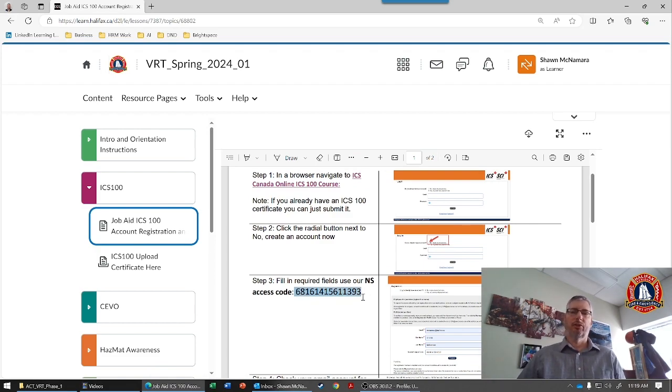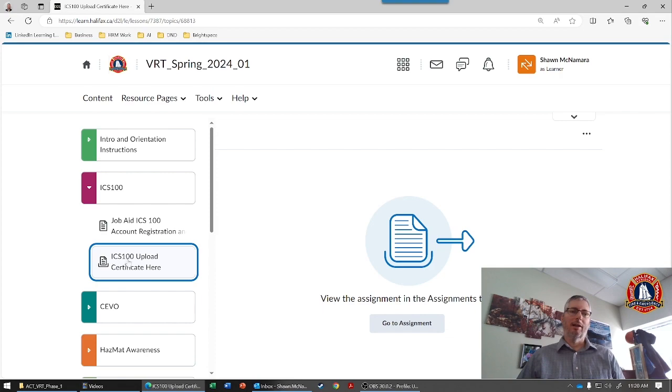Once you register and you successfully complete that training, then you're going to send us the certificate that it shows you on your screen. When it does that, you can right click that image and click Save As, and save it as a JPEG or a PNG, or you could take a screenshot of the image as it appears. You want to save those onto your desktop. The reason is because you're going to click this button below, ICS100 Upload Certificate here, and click Go to Assignment.